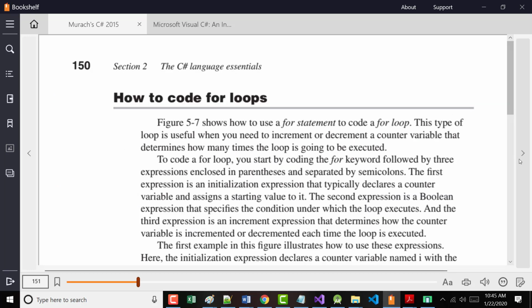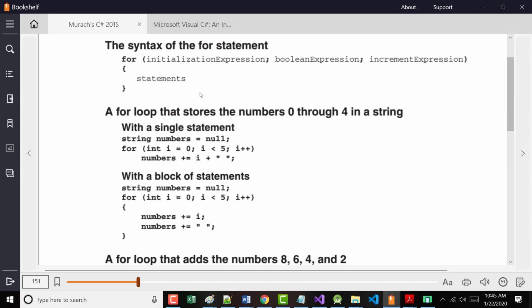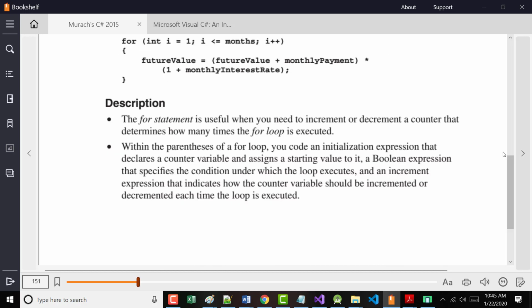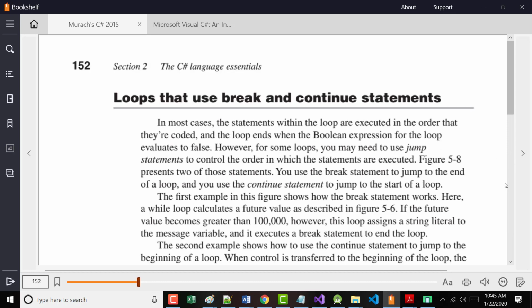All right. So again, the for: initialize, test, increment or decrement. The while does it in multiple statements. Okay? So as it says, the for loop is useful in that it's a counting loop, and it's a little less code you have to write.